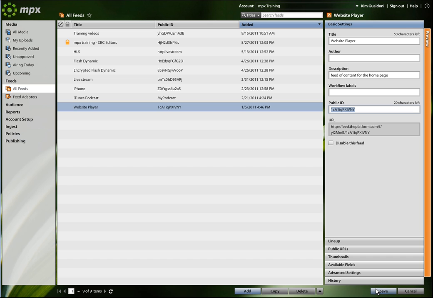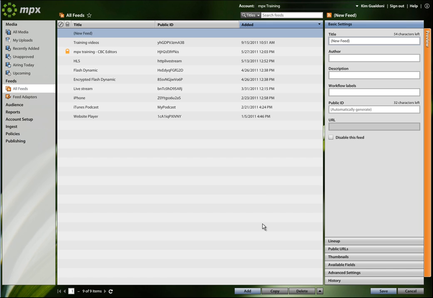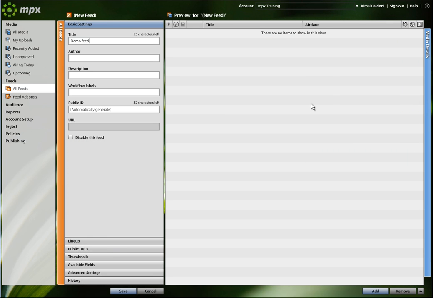Let's create a new feed that will be used to power a player on our website with multi-bitrate flash content. We'll click the preview blade to see the media as it is added to the feed. This panel will change with each criteria you add to the feed, previewing the content as you build or change it.